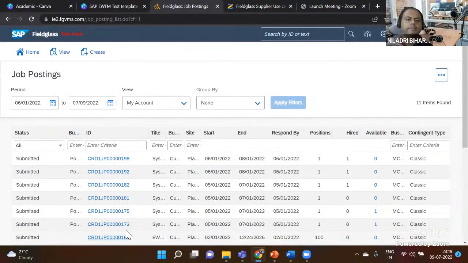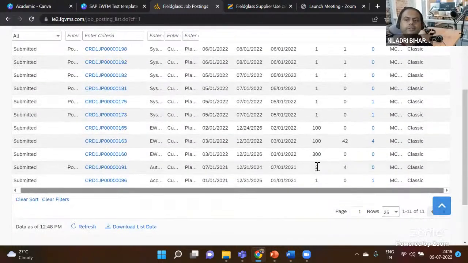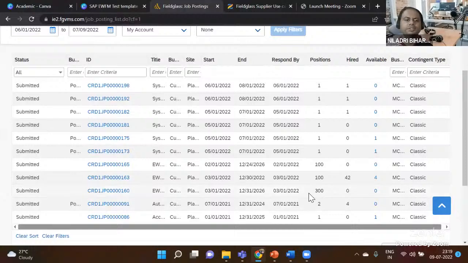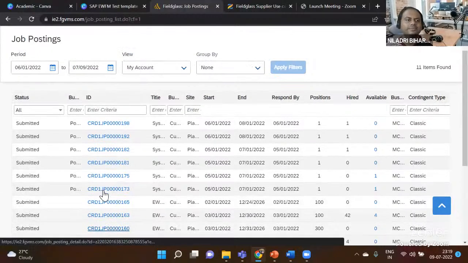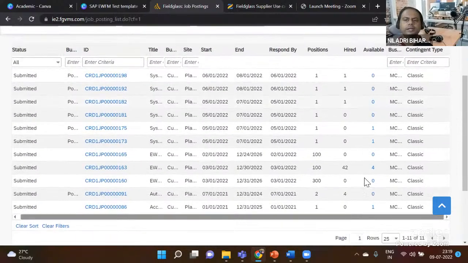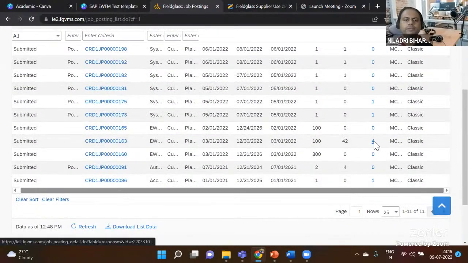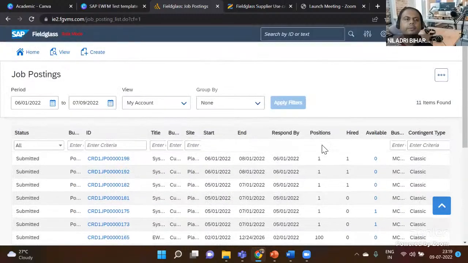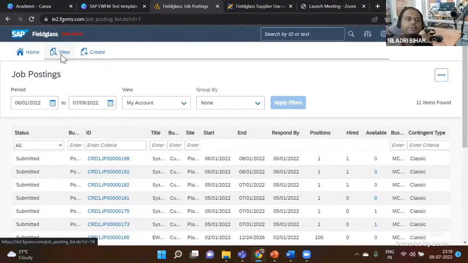So I can see so many jobs have been posted, and I can also see there is bulk hiring. There are 300 openings in some of the jobs. There are talents also available. Okay, so I can see all those details directly from here. So this was all about the job posting, how I can see it as a supplier of the talent.